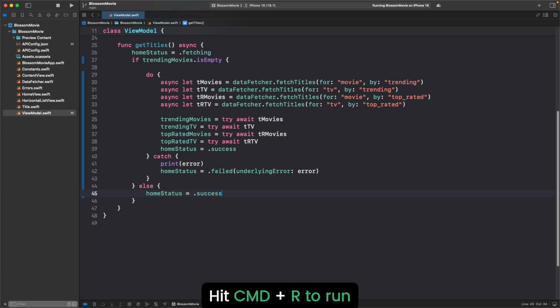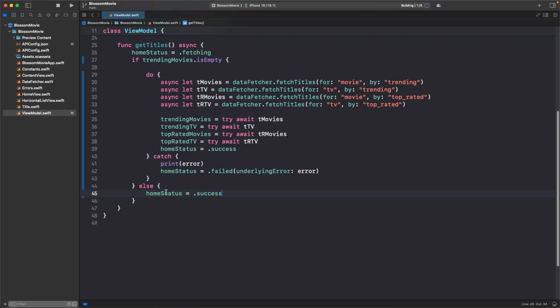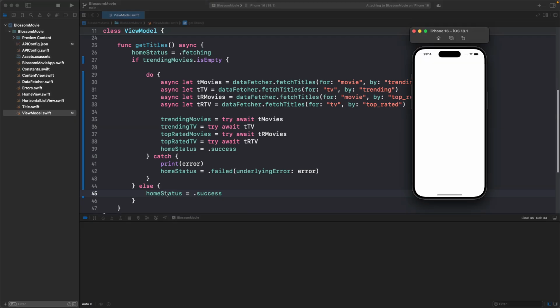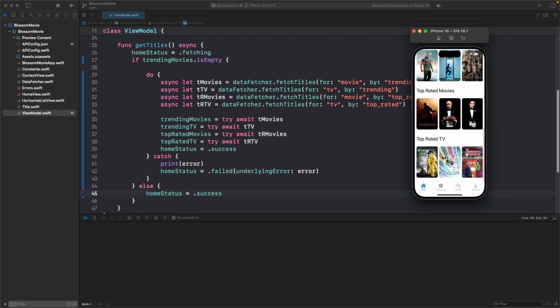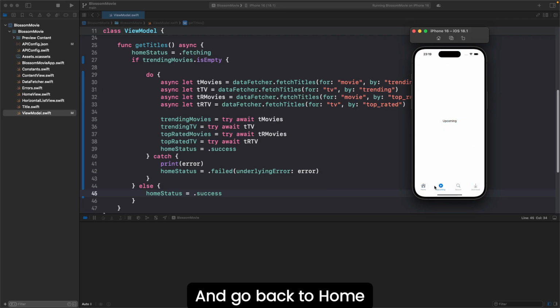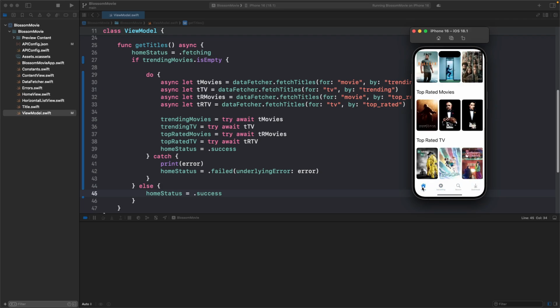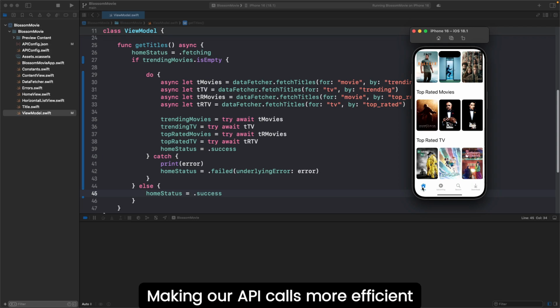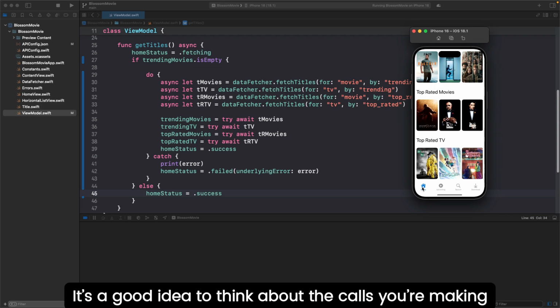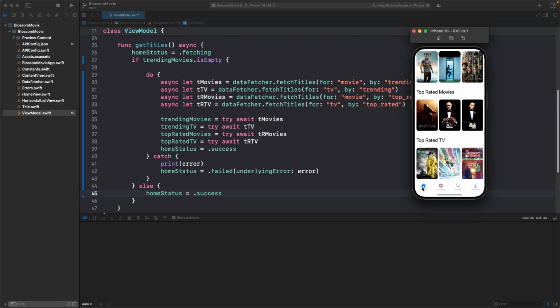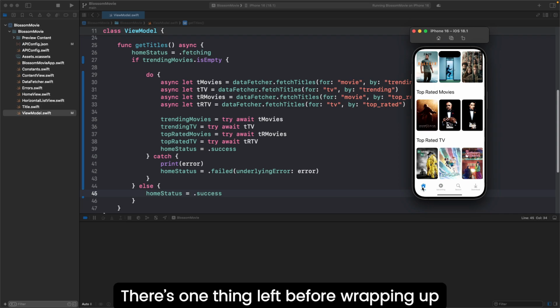Hit Command R to run. Now scroll down to load the titles. Press upcoming and go back to home. The titles didn't repopulate, making our API calls more efficient. It's a good idea to think about the calls you're making and how you need them. There's one thing left before wrapping up.